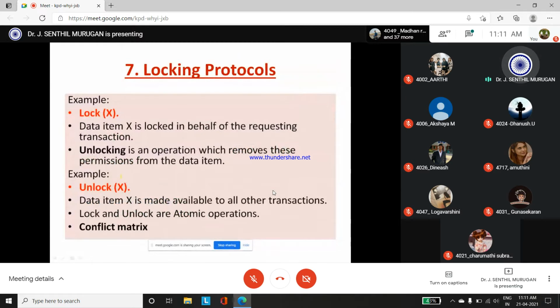Now I want to lock this item by using a particular transaction, and for that transaction I have to make a request so that the locking process can be done. Okay, so for that I will use lock of X.